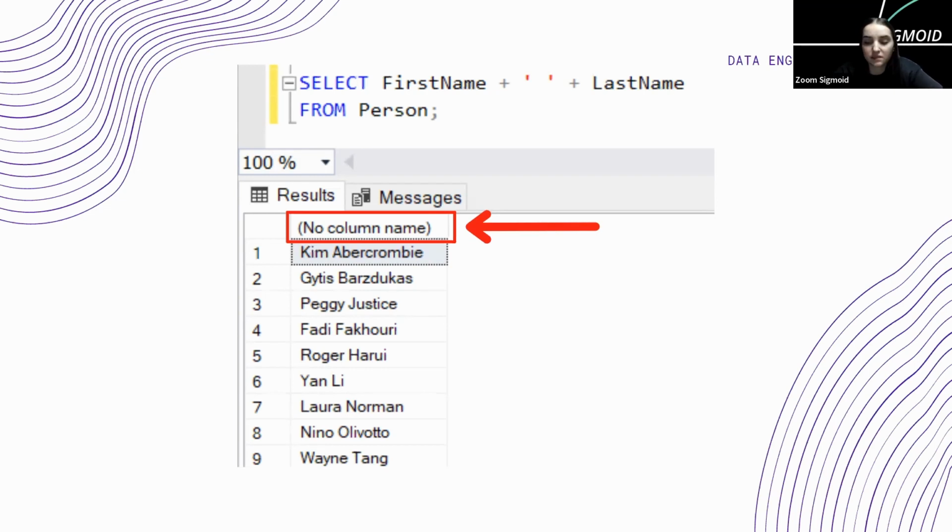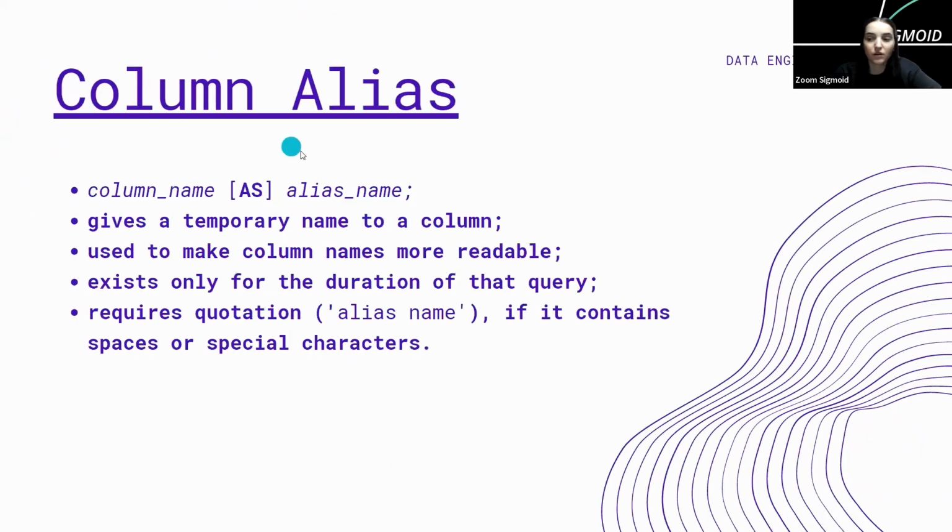Here come the aliases. Let's look at them. What is an alias? A column alias, and SQL aliases are used to give a table or a column in a table a temporary name. Aliases are often used to make column names more readable. It exists only for the duration of a query, and in order to create it, we use an AS keyword. But it is optional. It was recommended to not use spaces in the column naming, but if you would like to write an alias with spaces or special characters, it requires quotation.